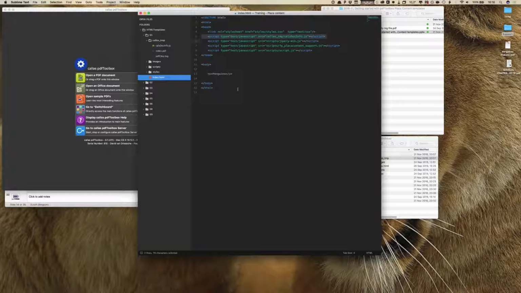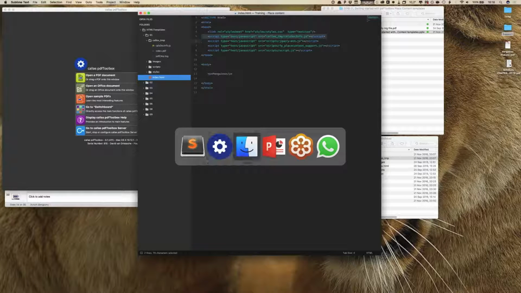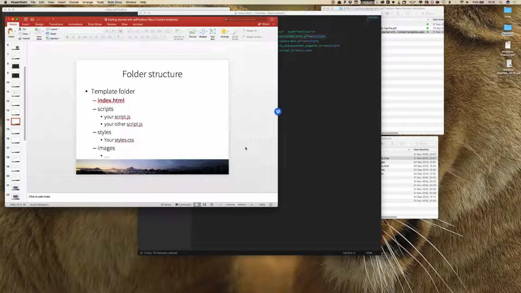So I know that whenever pdfToolbox is going to convert this index.html file into PDF, it is first going to create this callas.docinfo.js file. So I can include that in my HTML, and I can use information from it, such as the size of the trim box, for example. I can use information from that JSON file in my HTML template. That's how this all fits together. So let's go back to my presentation for a second.